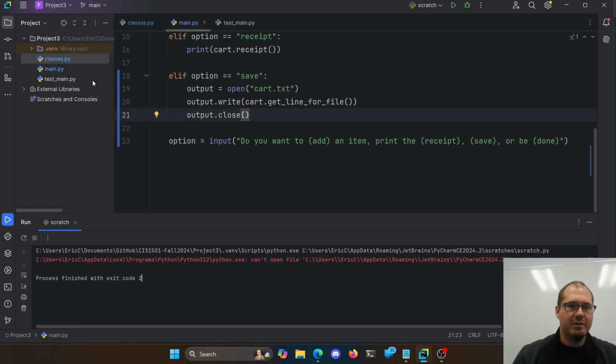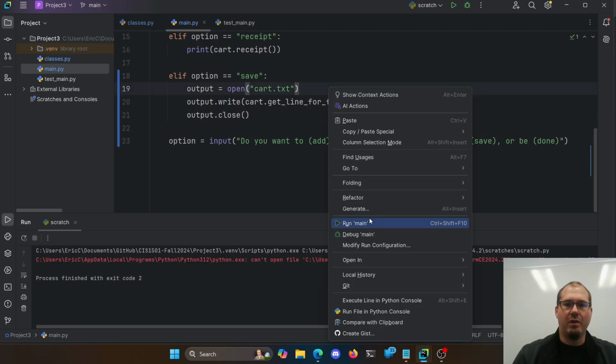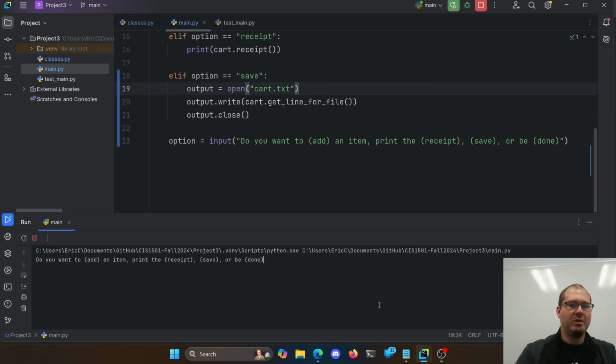Yeah, I deleted the scratch file. I don't want that scratch file. Oh, I gotta run this one. That's why. Okay, so we want to add an item.